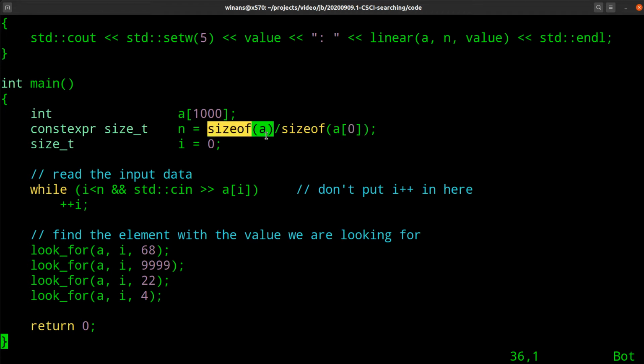So size of A will be 4,000, all right? Size of A[0] is 4, because it's the size of this int here. Therefore, 4,000 divided by 4 is 1,000. This essentially sets n equal to the number of elements in A. This only works if you define A like I've done here with an actual size, an actual number at compile time. If you leave the square brackets empty or something like that, then this won't work, okay? Because the compiler doesn't know the size of A, is my point.